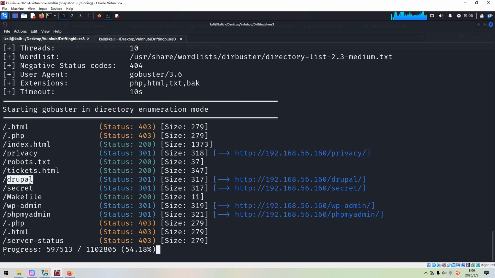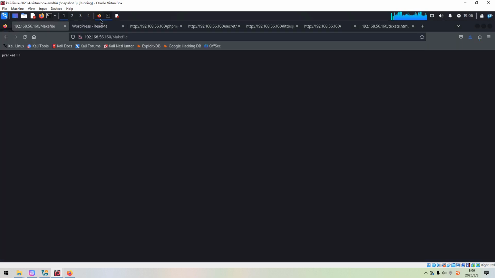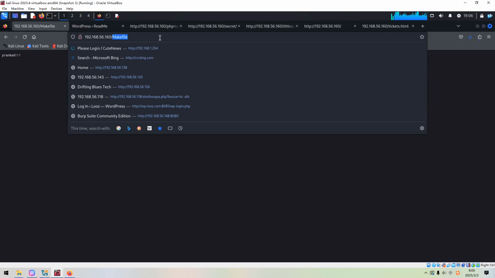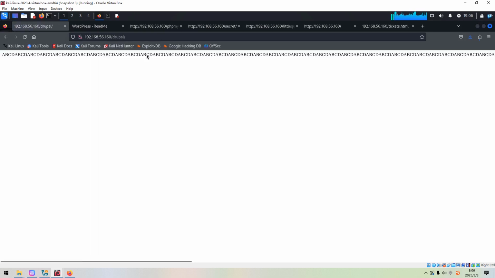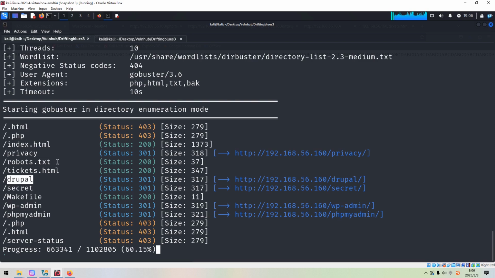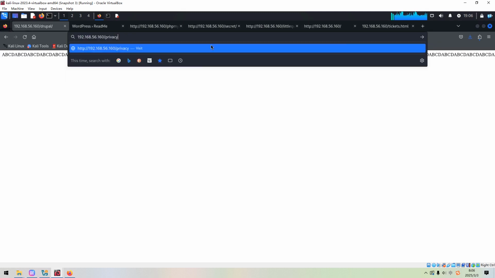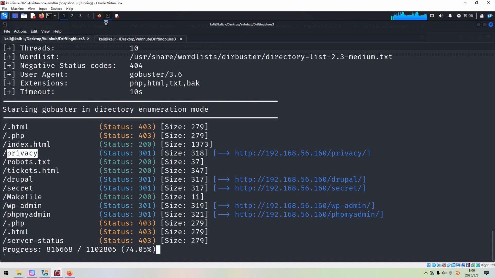So the Drupal. You know, this is another popular CMS, similar to WordPress. Another rabbit hole again. So I think privacy. So what it's about? Privacy. Press enter. So there are a lot of rabbit holes with this machine, but it's okay if we can follow our own methodology. This will not be affected by such rabbit holes.